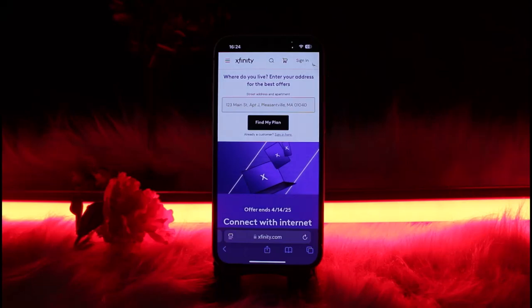So if you're encountering the problem of Xfinity Comcast email not working, then there could be some reasons why you're having that issue. I'm going to let you know some of the ways that you can minimize the issue and solve the problem.